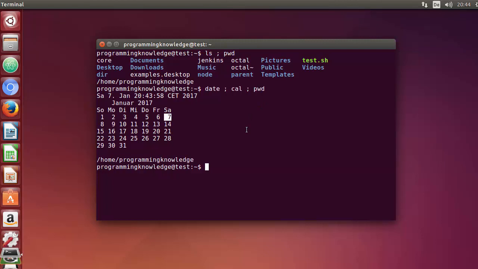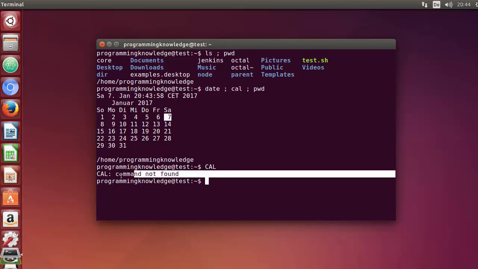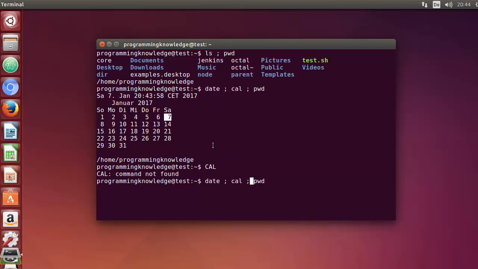Now one thing to note here is whenever you use semicolon, what if one command is wrong? So what I'm going to do first is, for example, give a command cal which is not existing, so it's going to give us this kind of output. So let's use this cal in between here. Instead of the smaller letter cal, I'm going to just use CAL in capital letters, and I'm going to press enter here. So you can see what happened here.